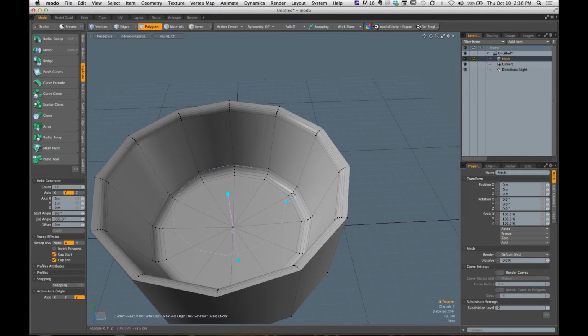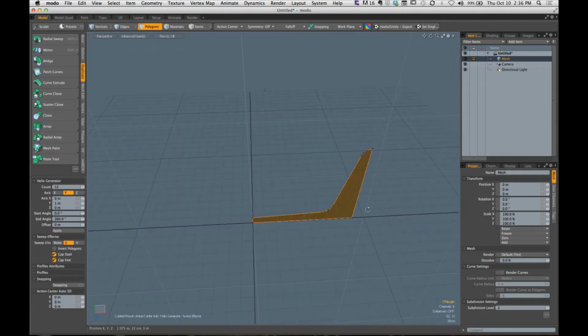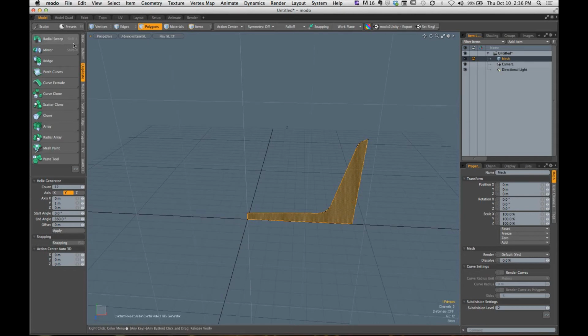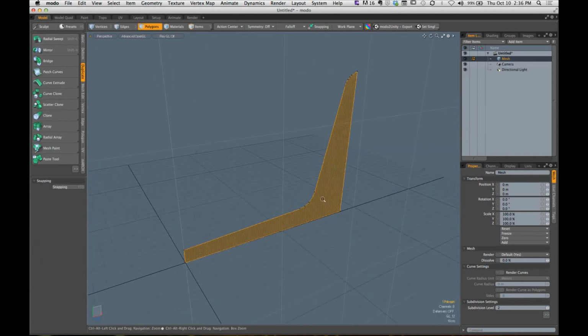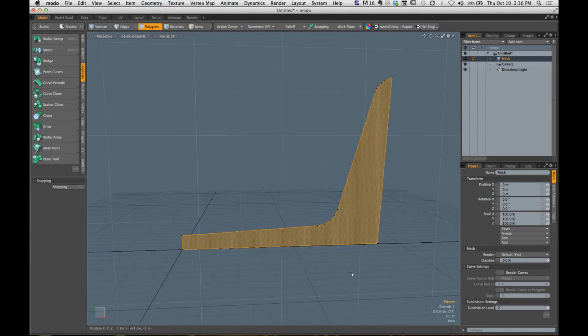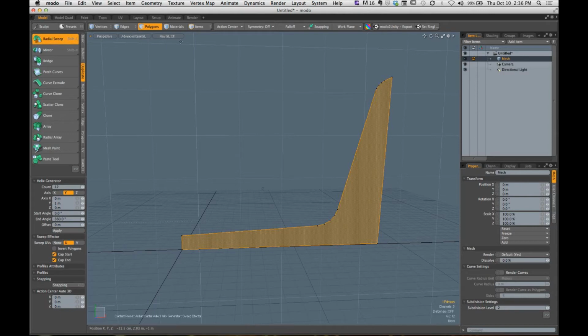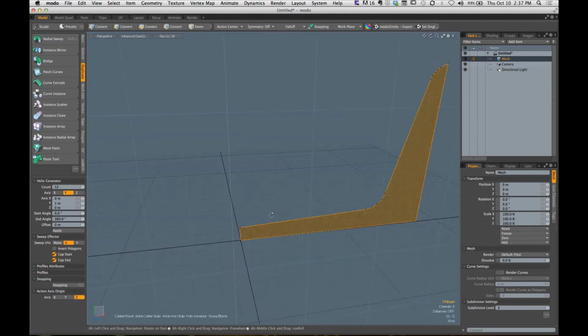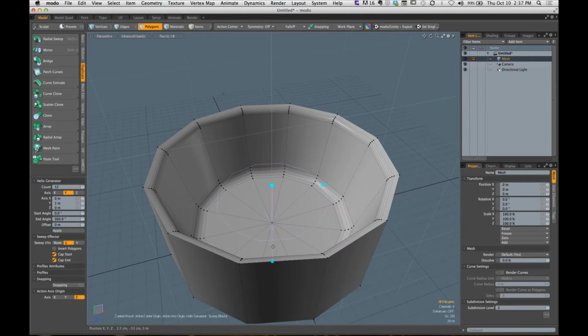Let me do that again, just so everyone can see the process. All right, so I'm going to select my two-dimensional plane, activate radial sweep, and then before I click in the viewport to apply the tool, I'm going to change the action center to origin. Now when I click in the viewport to apply the tool, I get a closed shape. Pretty cool, huh?